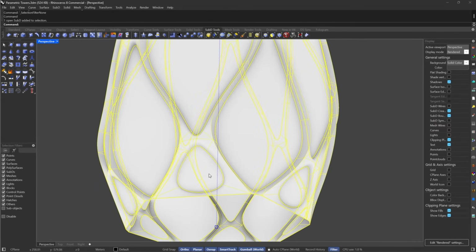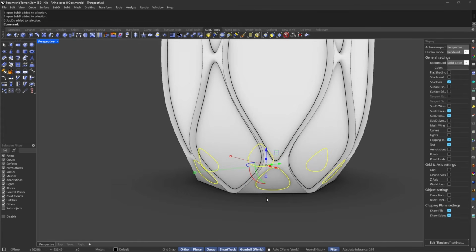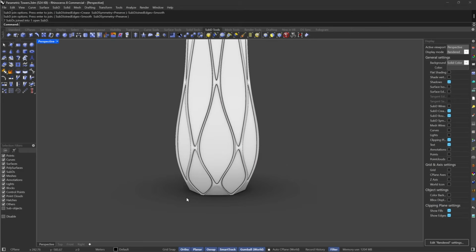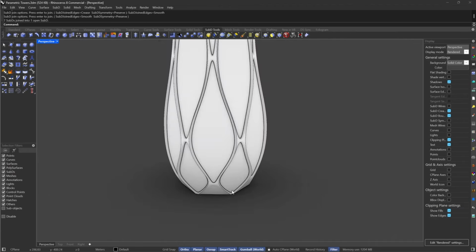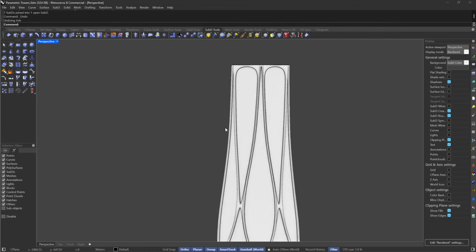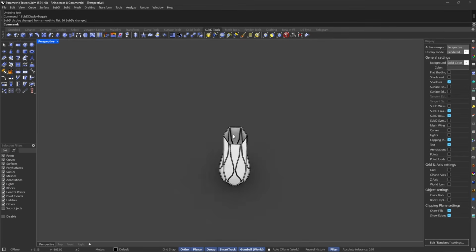Maybe in this case I'm not happy with those ones down there, so maybe I'll just blend them with the structure. It will be something like this, maybe, or maybe not, it depends, but you get the point. And after that, we want to create the crown.